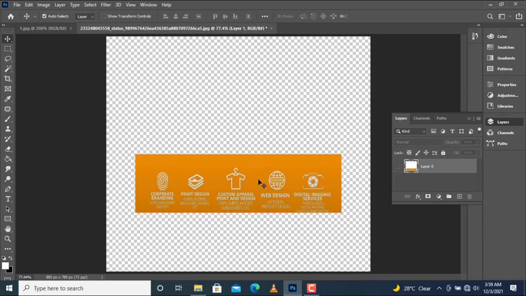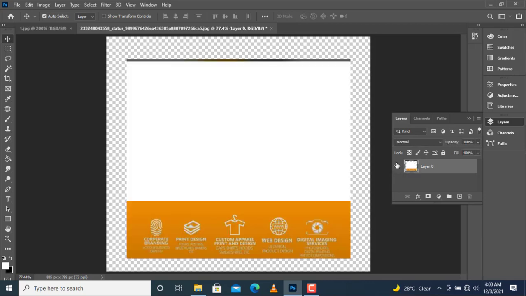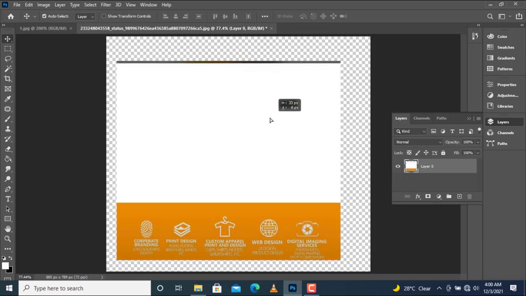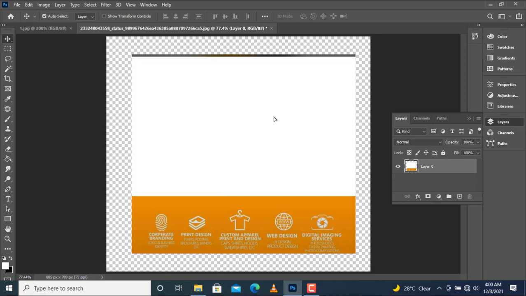So let me delay this one and then come back to our main work. So this is what we have. Now that we have understood transforming, we have also learned about scaling. That's what we did, increasing the size and then decreasing the size. We are moving to aligning the image.